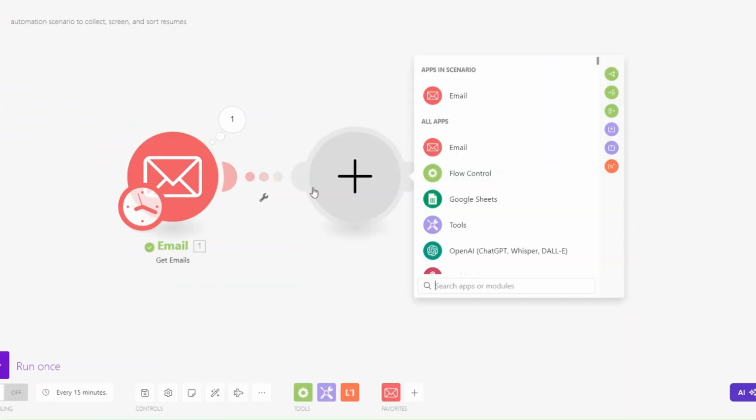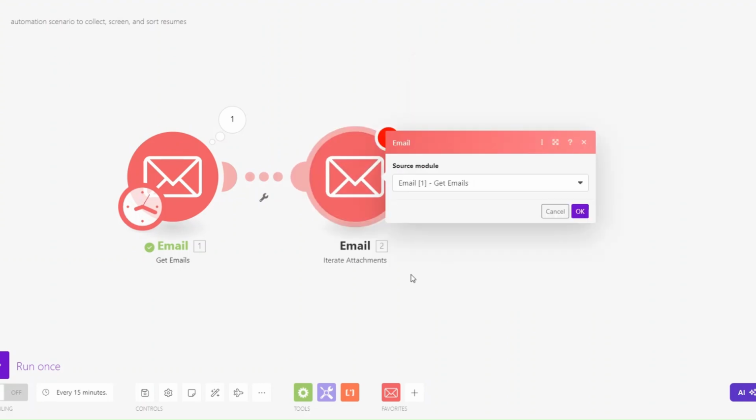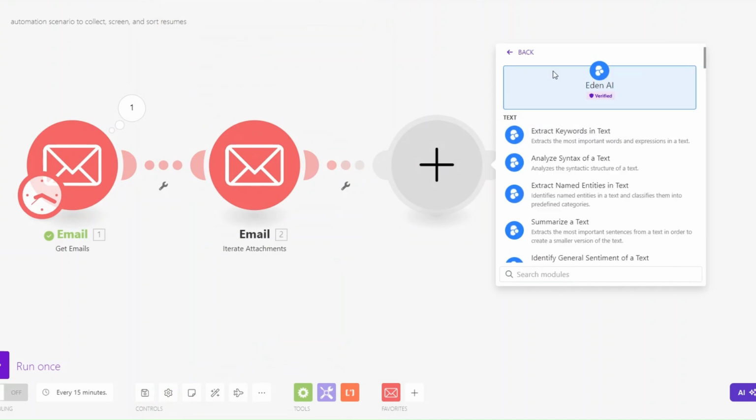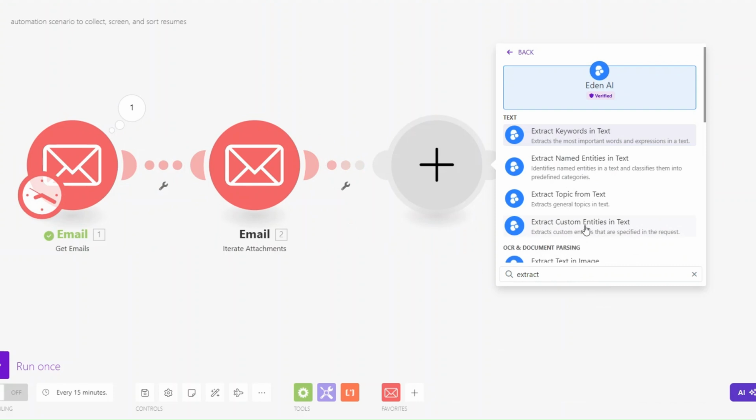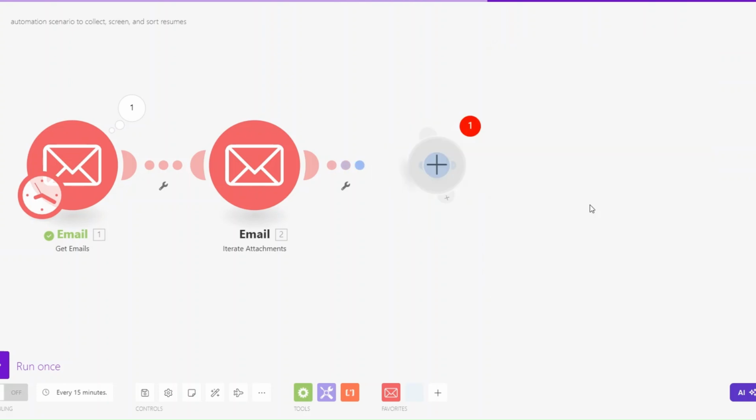The next module I'll add on emails is iterate attachments, and then the source module is going to be this module right here, and then click on OK. I'll search for Eden AI, and then here I'll search for extract information in a resume and click on this module.